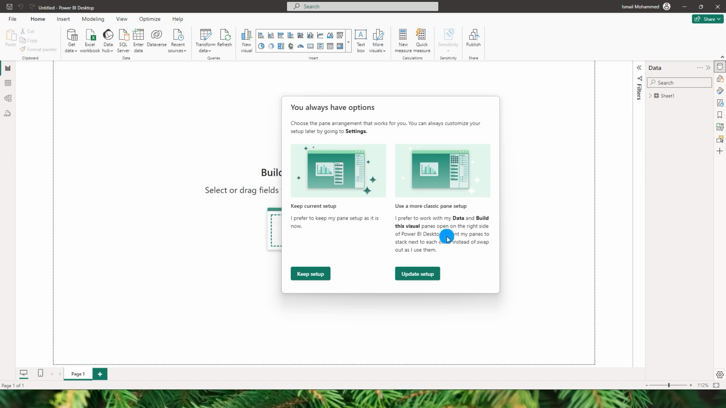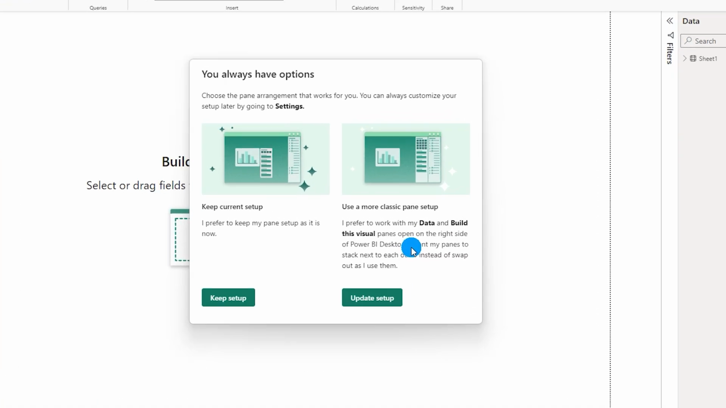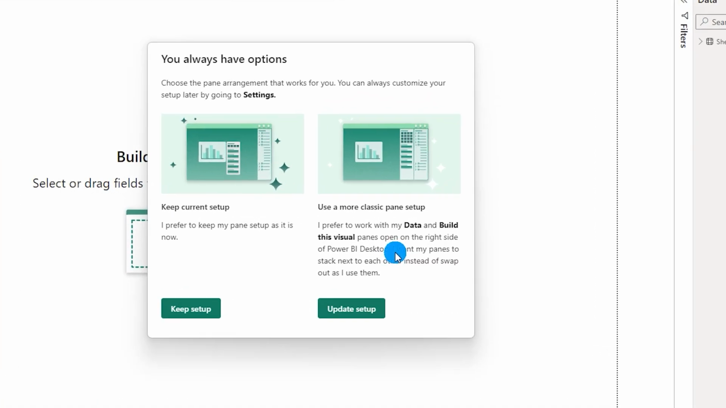So the December update for Power BI is finally here and I'm excited to show you some of the cool features that have been released this month. When you launch Power BI, you are greeted with this screen over here which has two options to choose from. This is basically related to your pane arrangement.